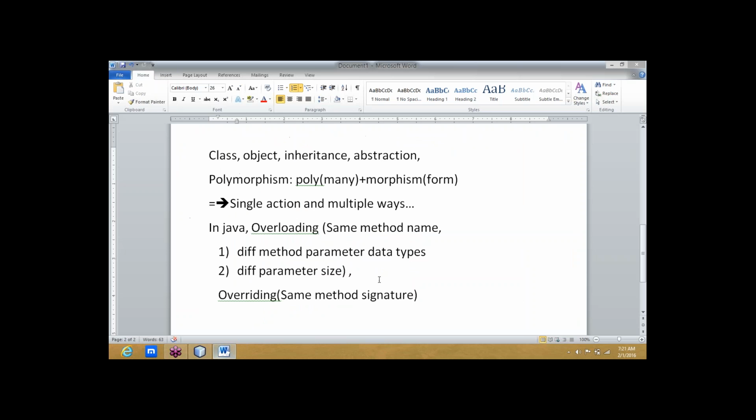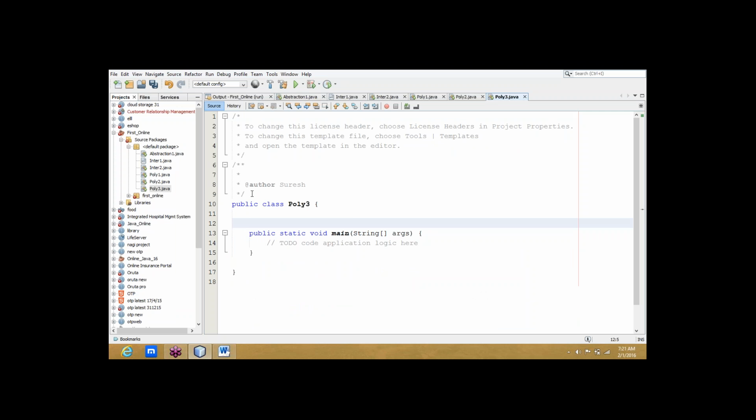Remember, overloading only can achieve in interfaces. Sorry, inheritance. Okay, if you have maintained at least two classes, then only I can achieve the overriding. You cannot achieve it in a single class. Okay.